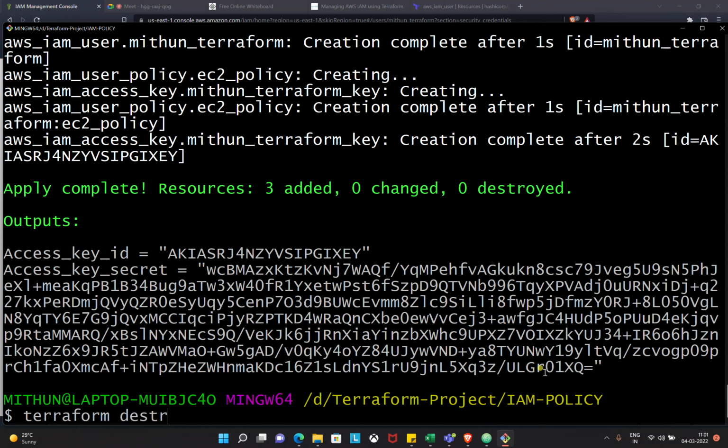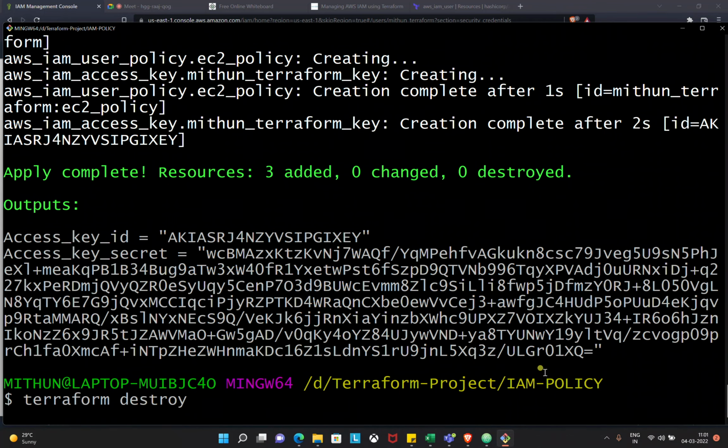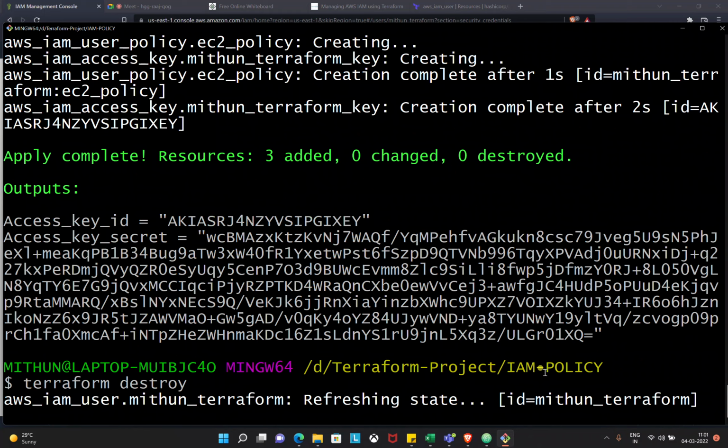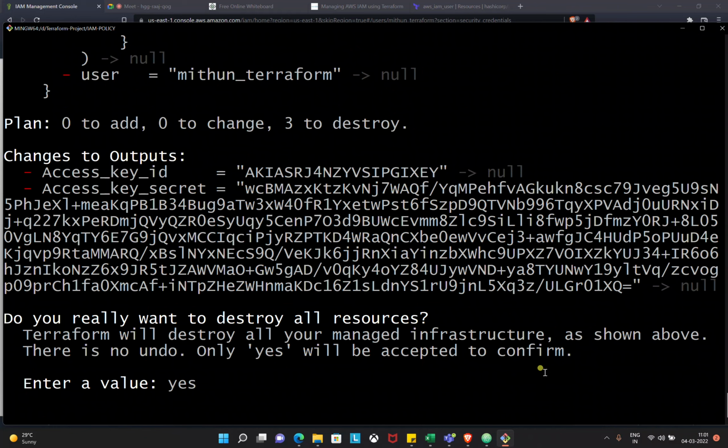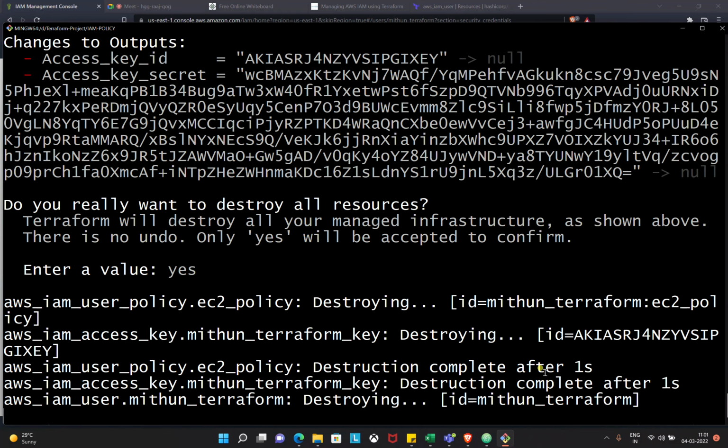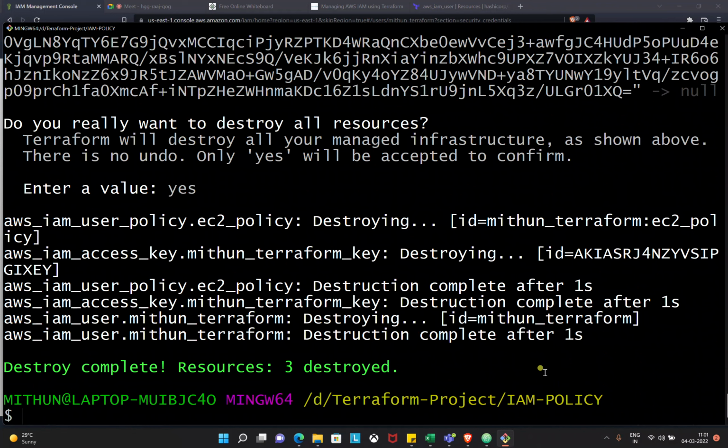Okay, now terraform destroy. Okay, right?